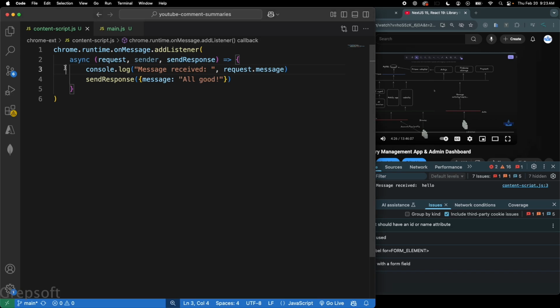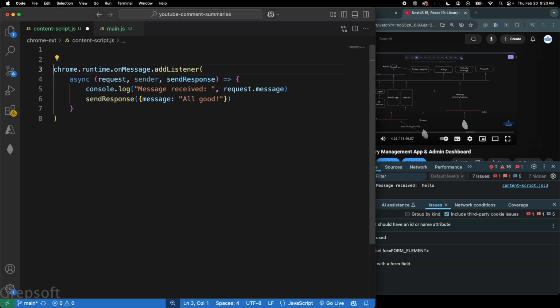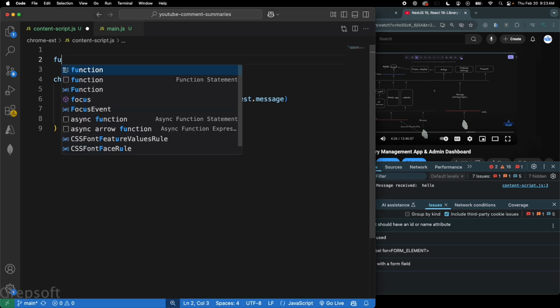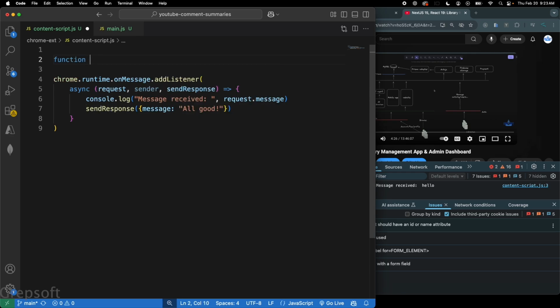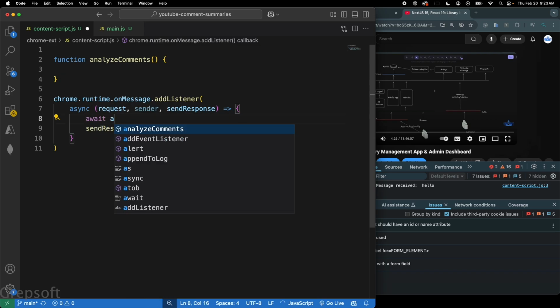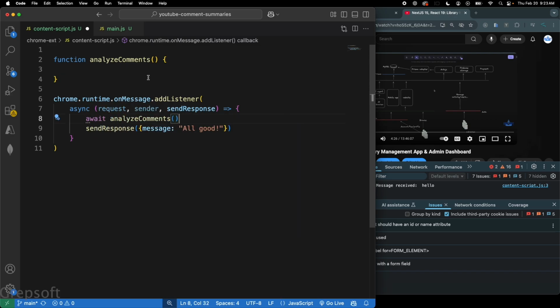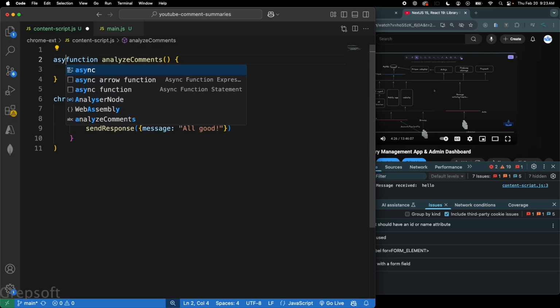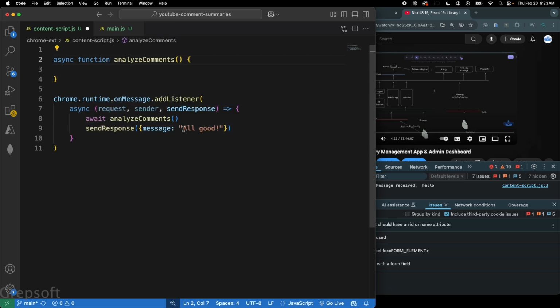So what we can do is come over here and create a function, and I'm going to call it analyze comments. Then over here I can say analyze comments. That means we need to make this async because we're doing await. So this is going to analyze the comments, and now we need to do some analysis.